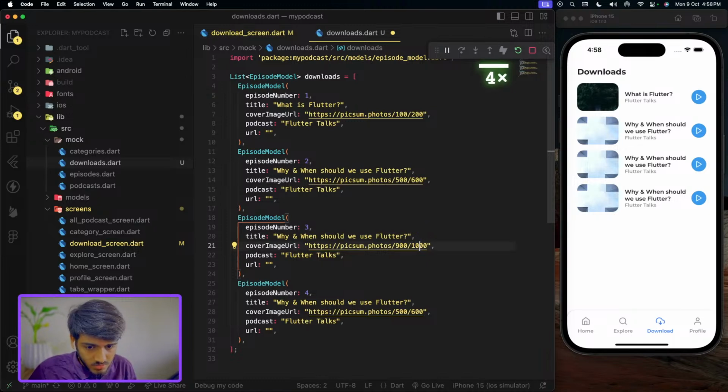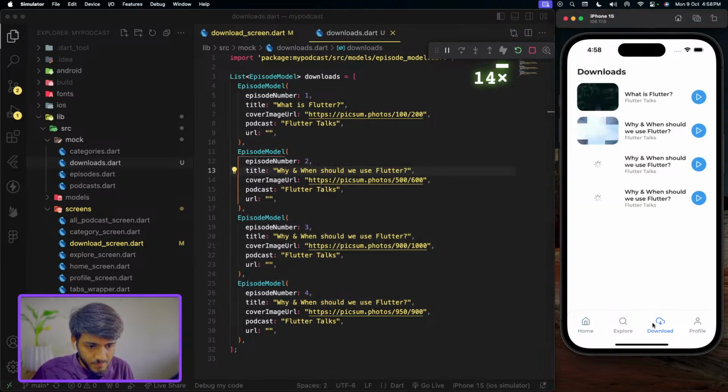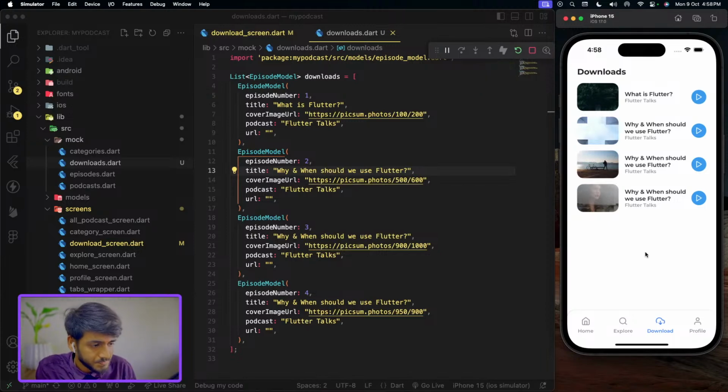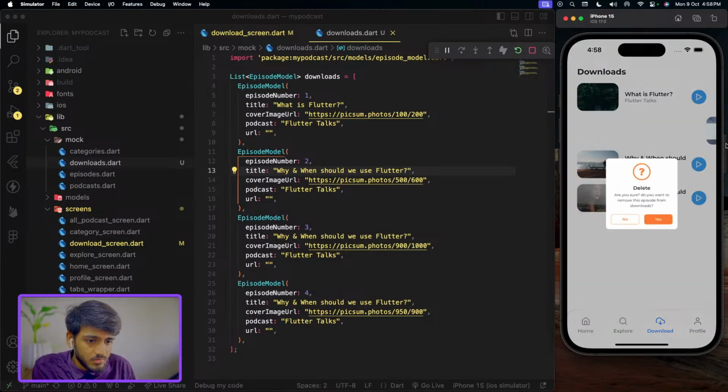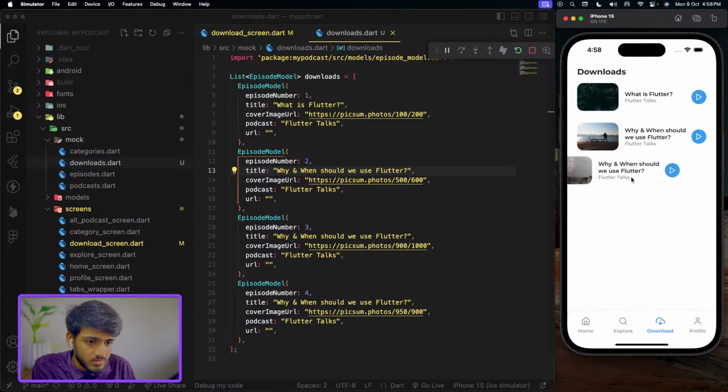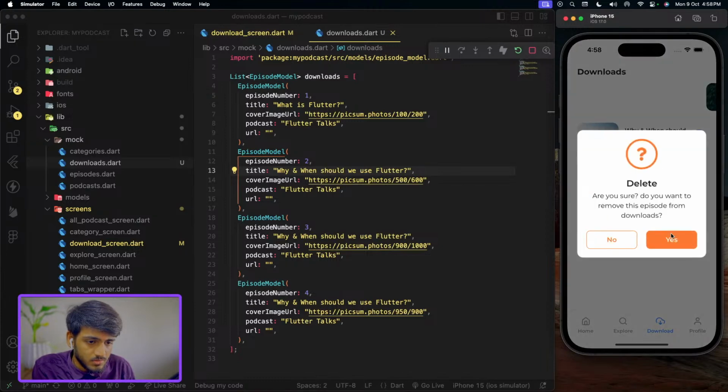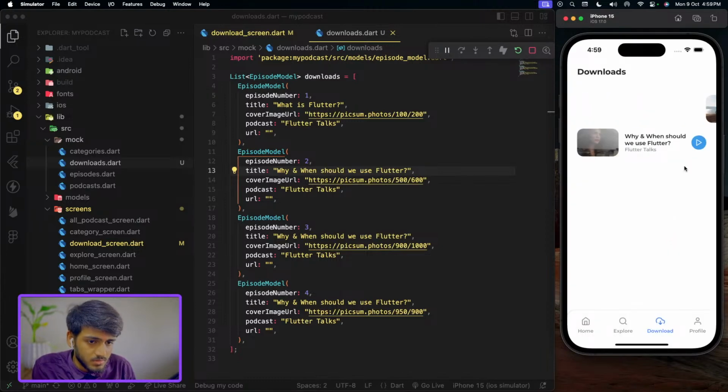900, 1000, 950, oops, 900. Save this, restart the app, and now we have 2 new images. Now you can swipe this up, click yes, it's gone. Swipe this up, click yes, it's gone.